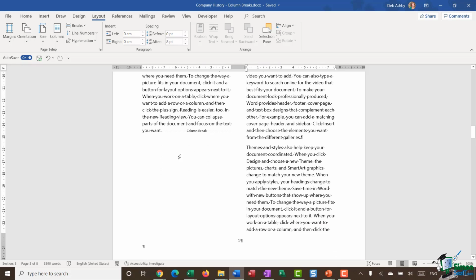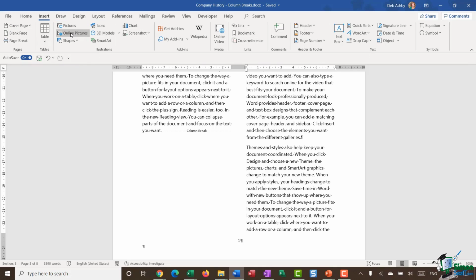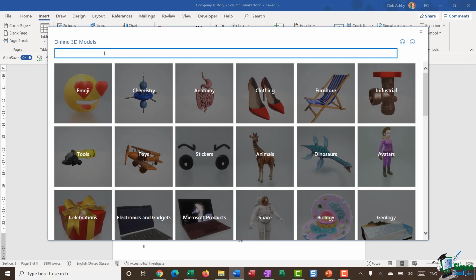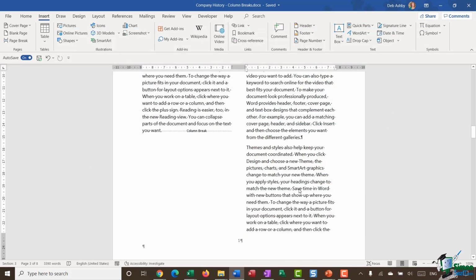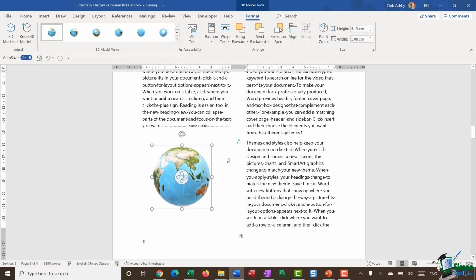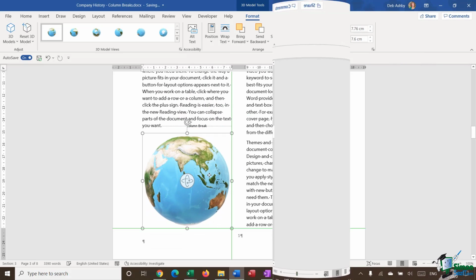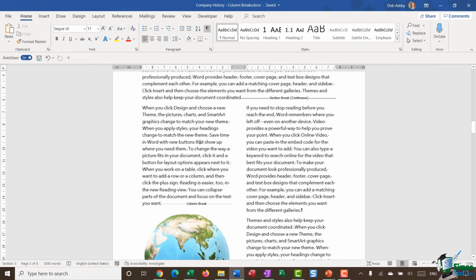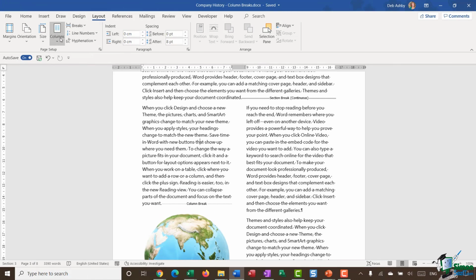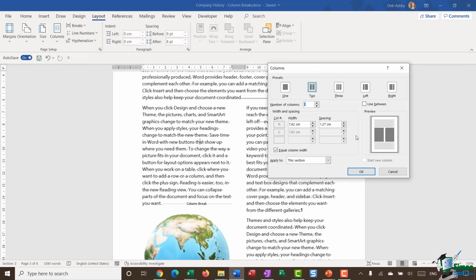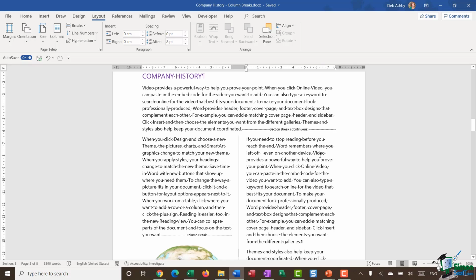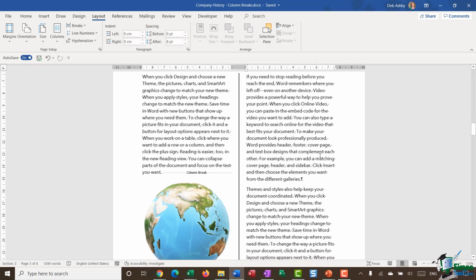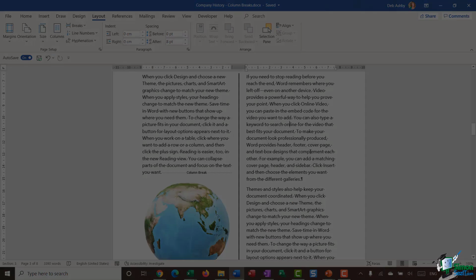So now that I've done that, I have this bit of blank space, and just for fun, I might want to add in a 3D model of whatever this document is related to, and we're just going to select the Earth, and I can then move that into the space that has been created. And remember, something else you might want to do here is if we go back up to layout and into columns, I'm going to jump down to more columns, and I might want a line between my columns like so. So that is it, just another tool for getting your document layout to look exactly as you want it to look.